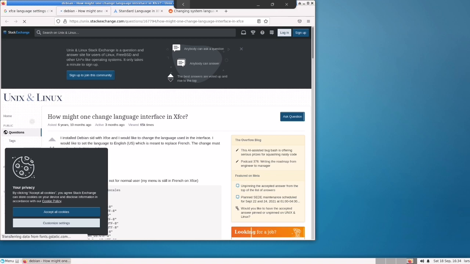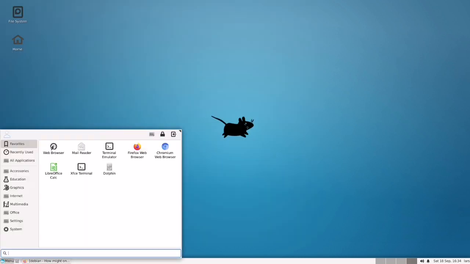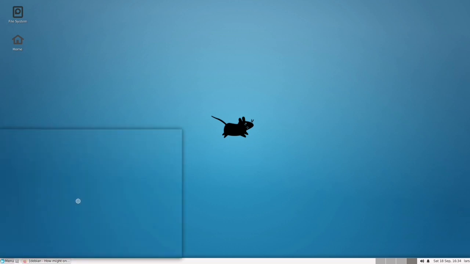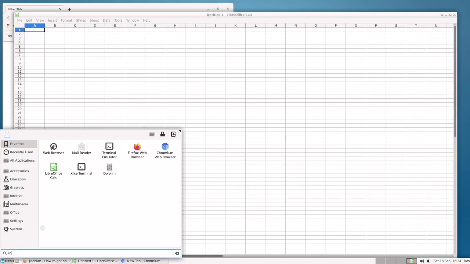So one step I have not done yet is changing the language. And also change the mouse click here. So you have your LibreOffice, you can open it. You have your Chromium browser. You do have Dolphin. You do have Inkscape.